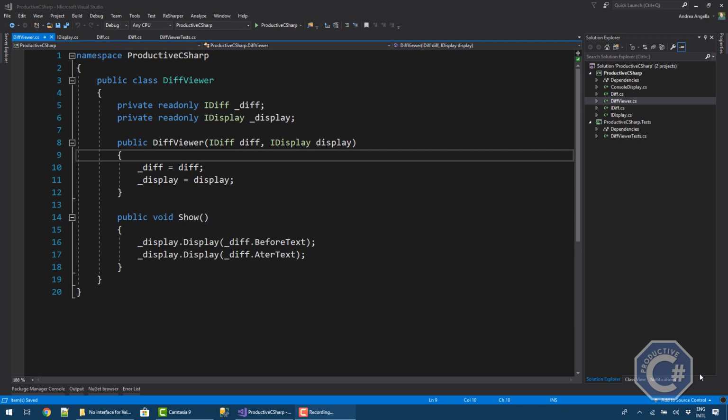In this video I want to talk about interfaces and value objects. I have a DiffViewer class that takes an IDiff and an IDisplay, and I have a Show method that simply displays the before text and after text of a diff.